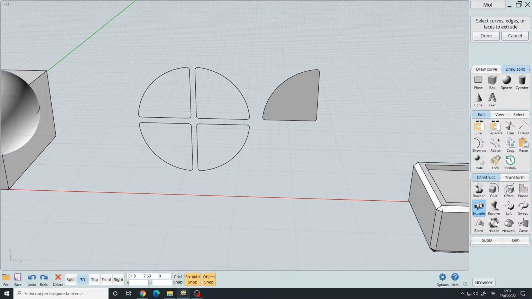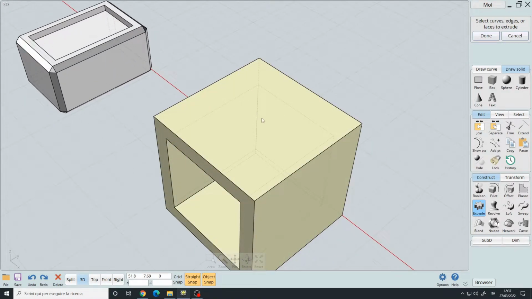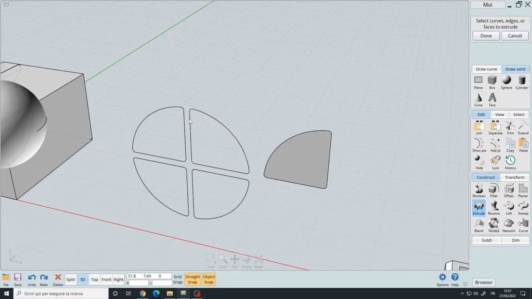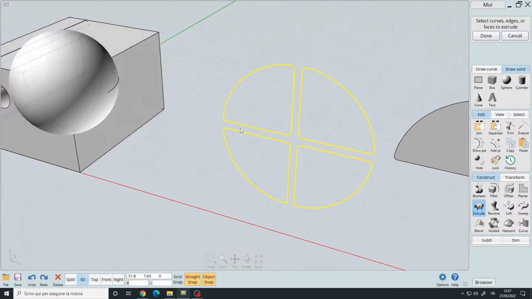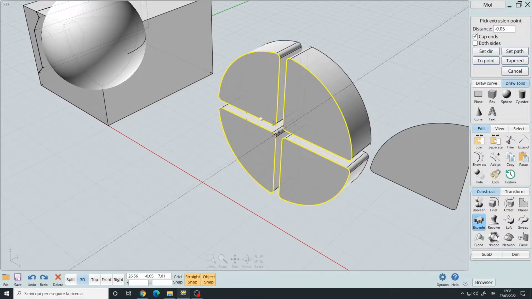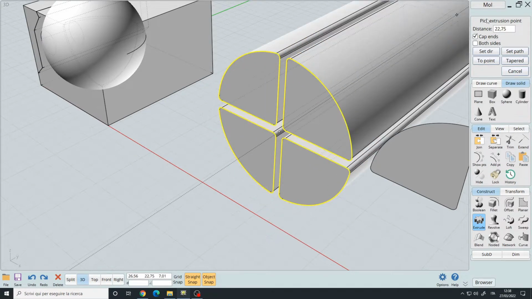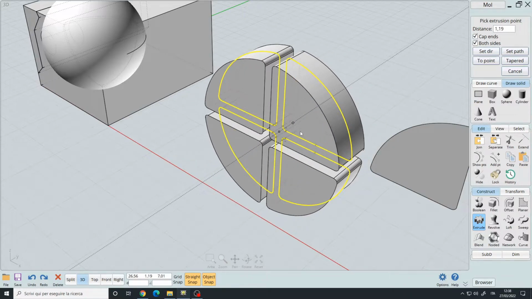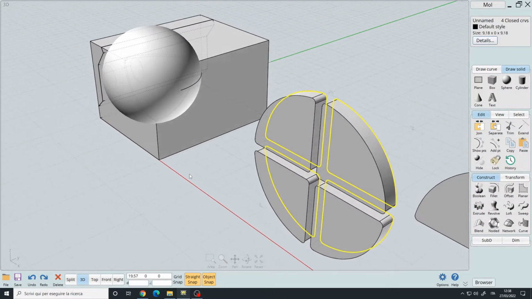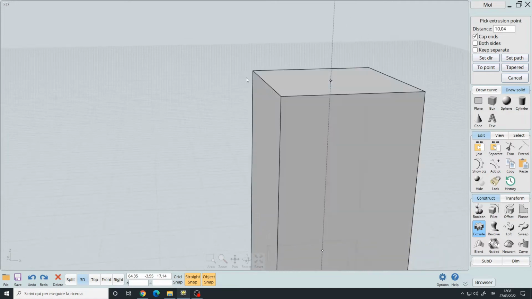You have extrude. This is self-explanatory, but let's do it in any case. So you can set curves, edges, faces. Let's start from the curves. I select all these curves and right click. Now I can simply drag the mouse to choose the extrusion amount. You can also enable both sides to extrude in both directions. And left click to confirm. So I will extrude it. And as you can see, I can move it up and down.